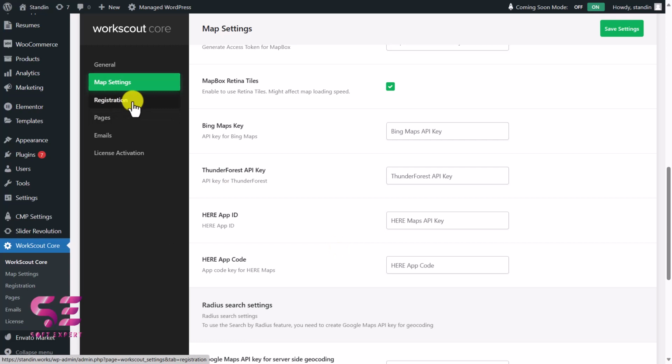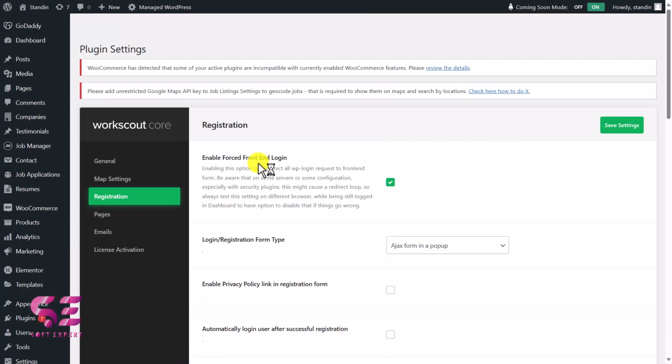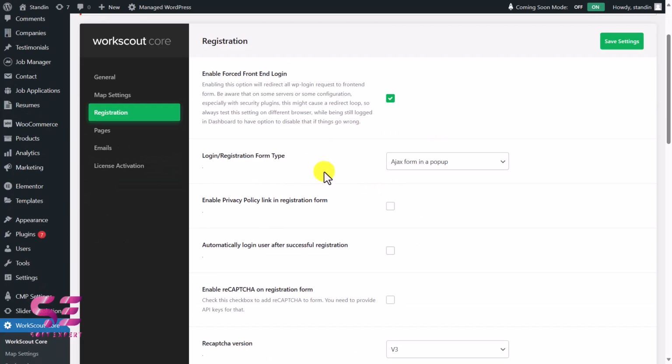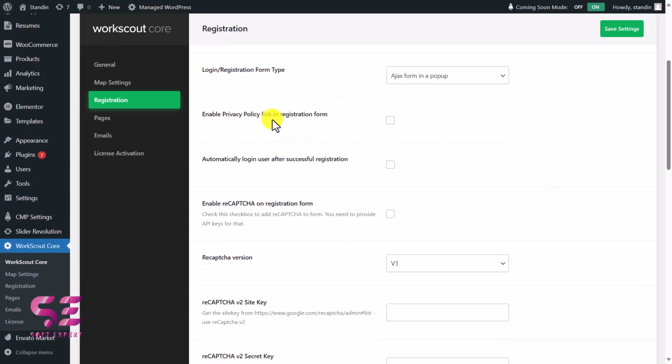The most important part of this video is registration. So here you can enable and disable the front page login that you see on the pop-up, okay? And this is the Ajax pop-up. You can use it, or you can have separate pages for the login and sign up. The pop-up is fine, so we will keep it. And if you want to show privacy and policy link on the registration form, you can just enable it.